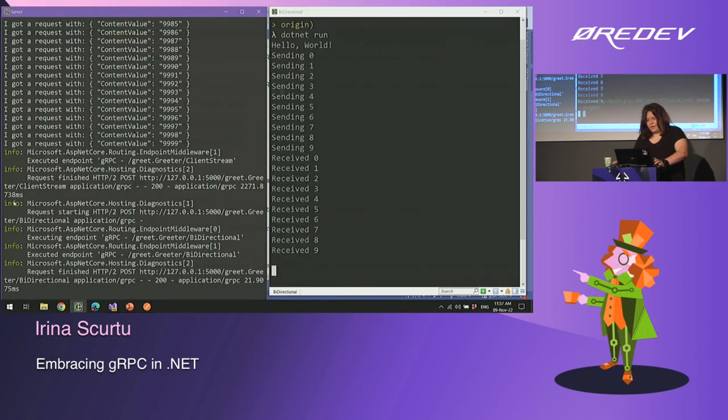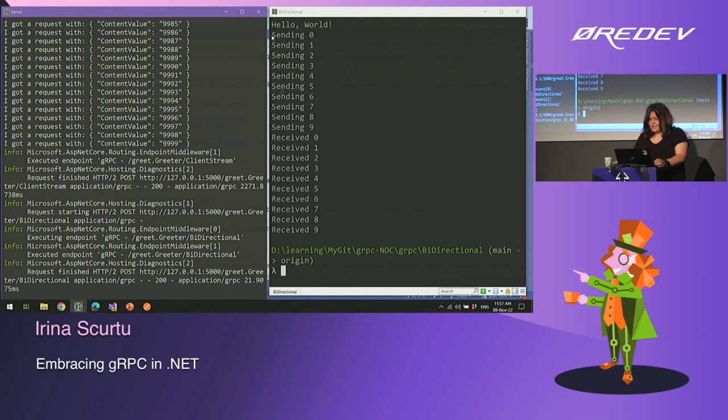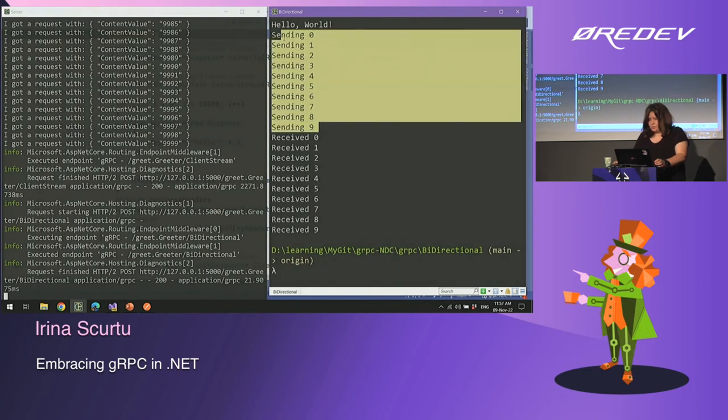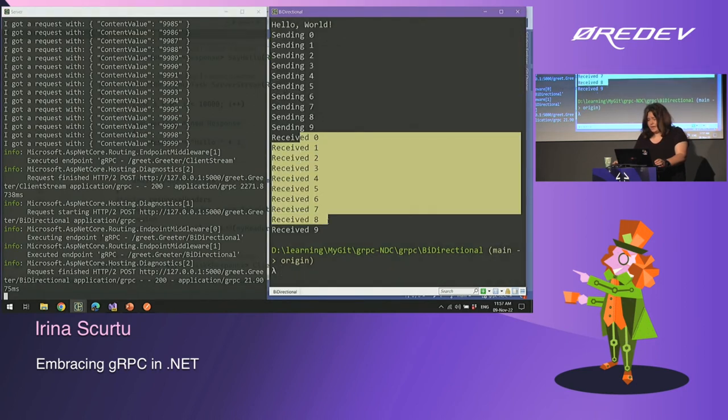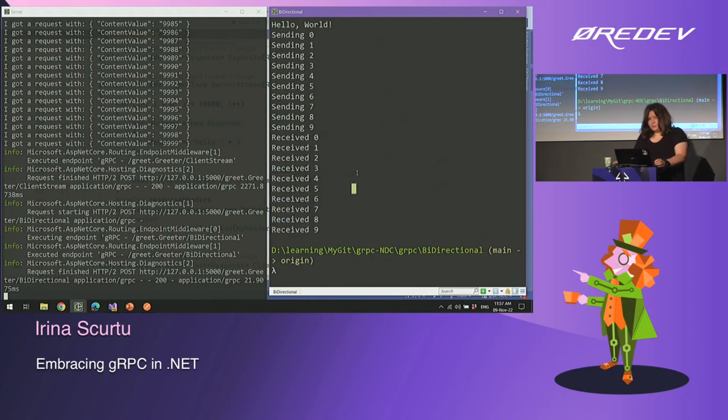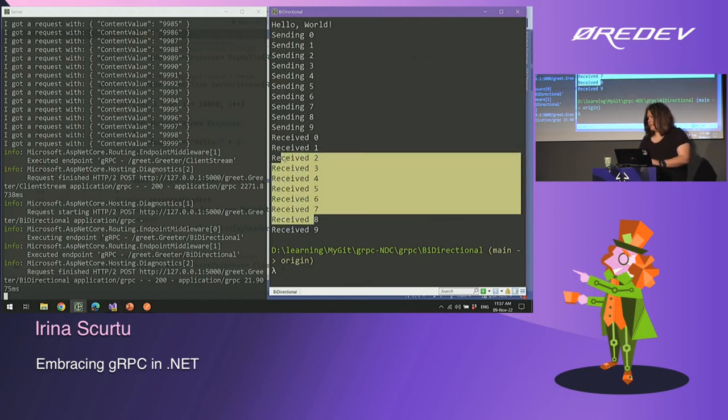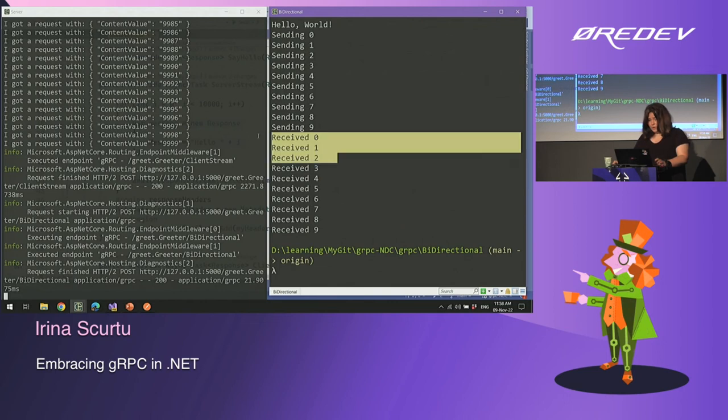Server still waits, up and running. And what it does is send an i that goes to 10 and receive back what it was sent. Don't be fooled. This happens over a single TCP connection, but the order of the messages is not guaranteed. It happens to be here, but it's not guaranteed. So it's up to you how you handle these things.